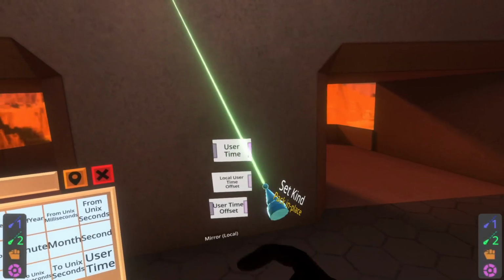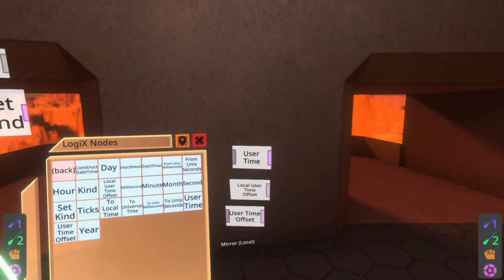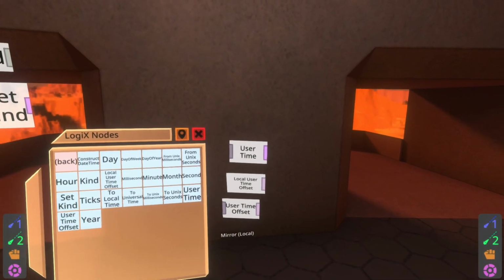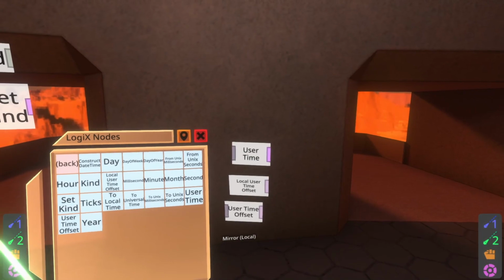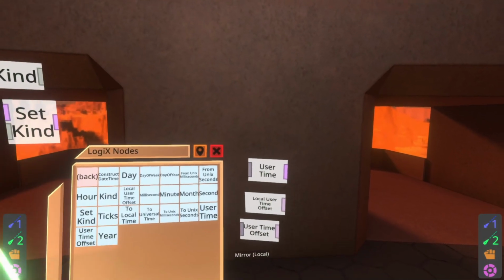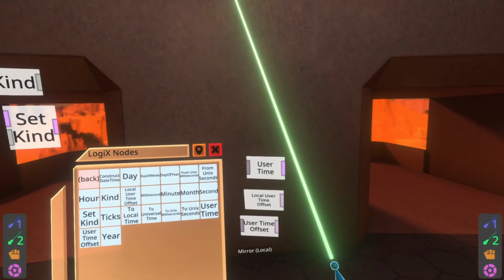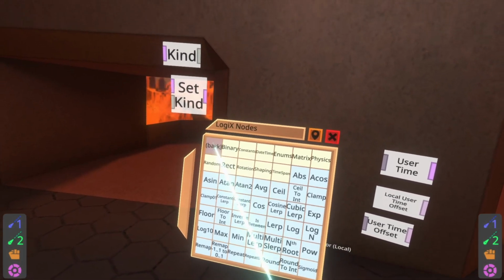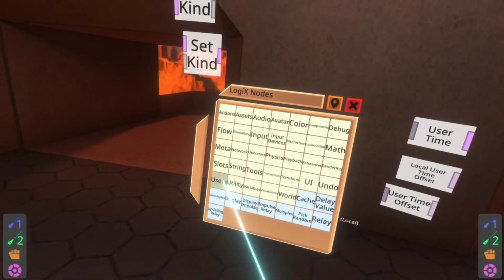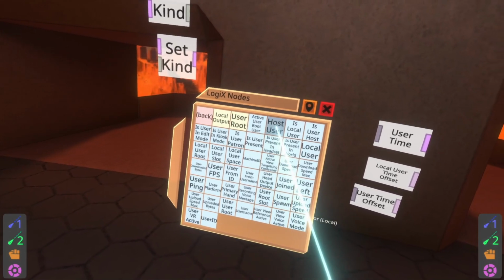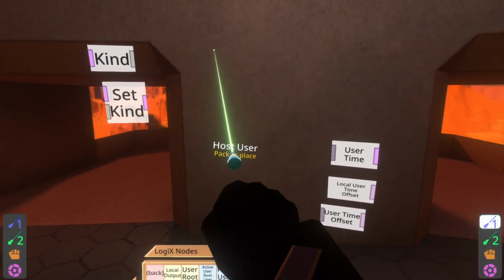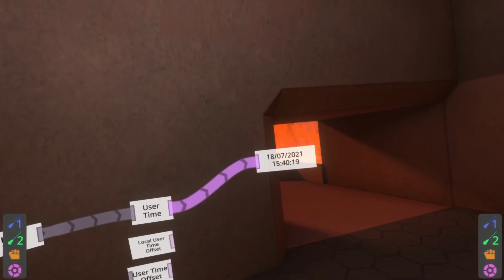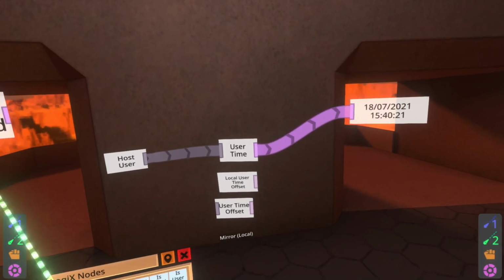We're going to start with user time. Now, user time will output the local user time of the user which you place into it. So before you could only do this for local users and anyone looking at it would see a different value. But now that we've got a user input to the user time node, you can actually put any user in. As I'm on my own here in this world, you're only going to be able to put me in, but if you're in a populated world, free to put in any user and you'll see their local time. So I'm going to go ahead and hit host user and chuck that in, and then you'll see 1540, and that is my local time zone.